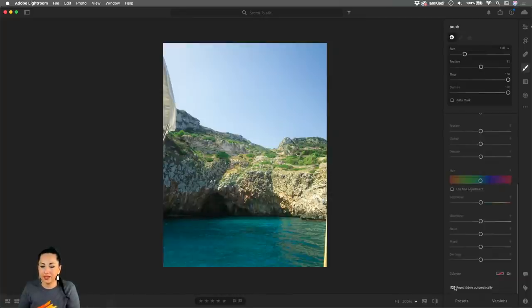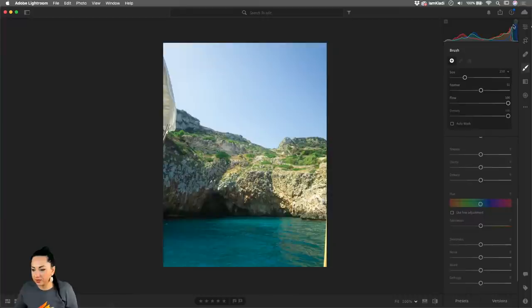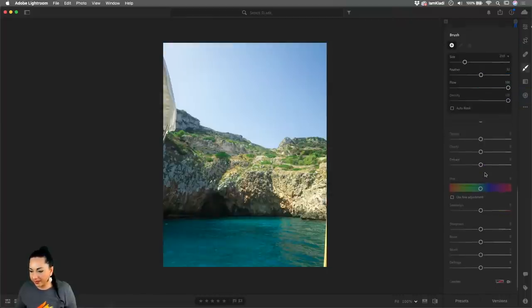In my camera, I see the histogram, I believe it's called. Is there a similar option in Lightroom? Yes, we can see the histogram. You can, I believe, see it right here from the three dots. If you click here on the three dots, you'll be able to show the histogram. And here it is, it shows here at the top. And you can also hide it again by going back into the three dots.